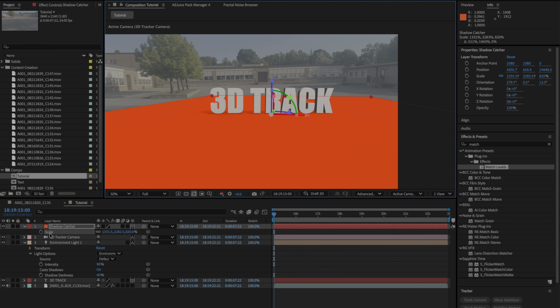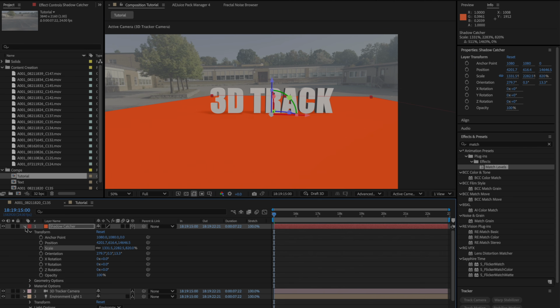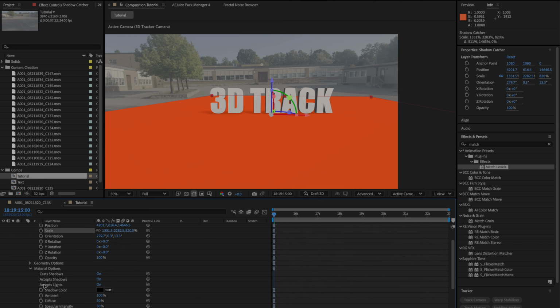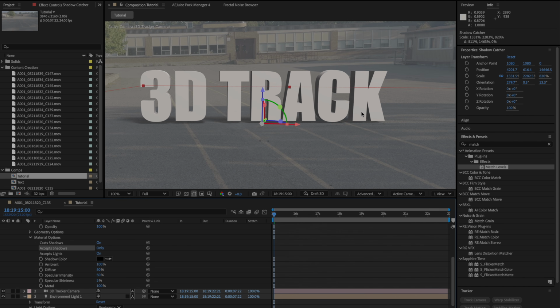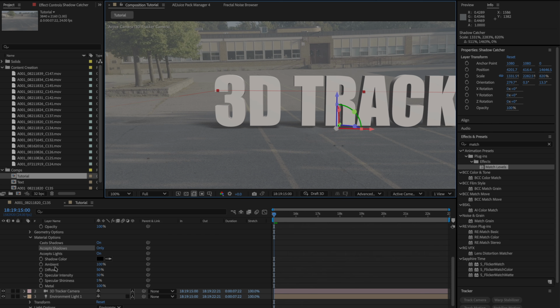So the way we're going to do this is by clicking this drop down menu over here, go to material options over here, and where it says accept shadows, click it twice or till it says only, and that's going to make it all disappear, and it's only going to show the shadows left over inside the footage. And you can play around with the ambient, diffuse, and the shadow color and stuff if you really want to play around with it. So for instance, we can click somewhere inside the scene, and it's going to adjust the shadow to be that color specifically.